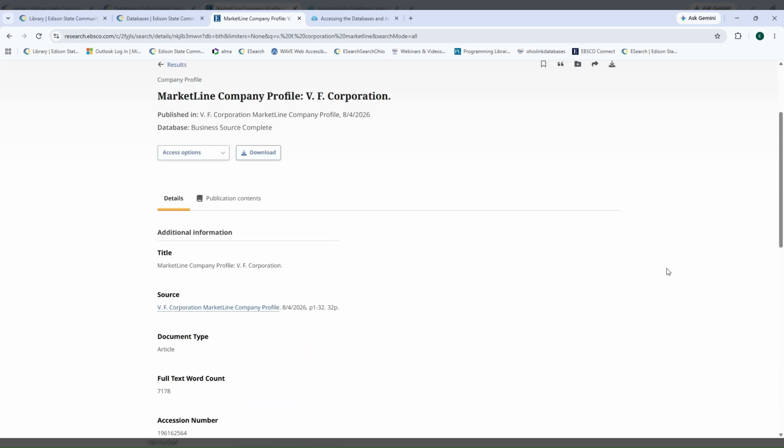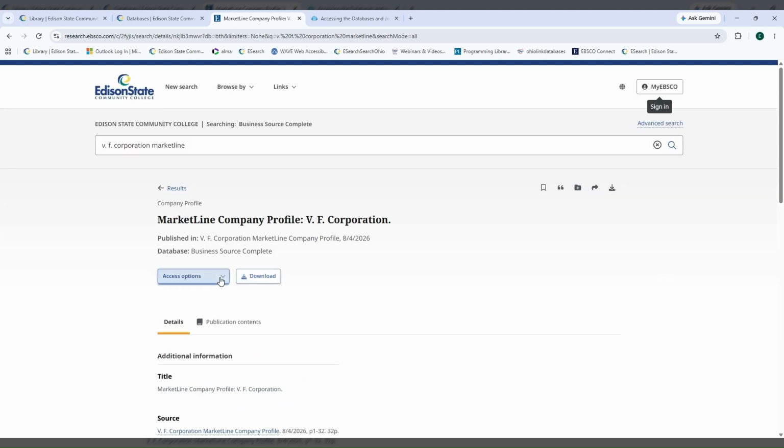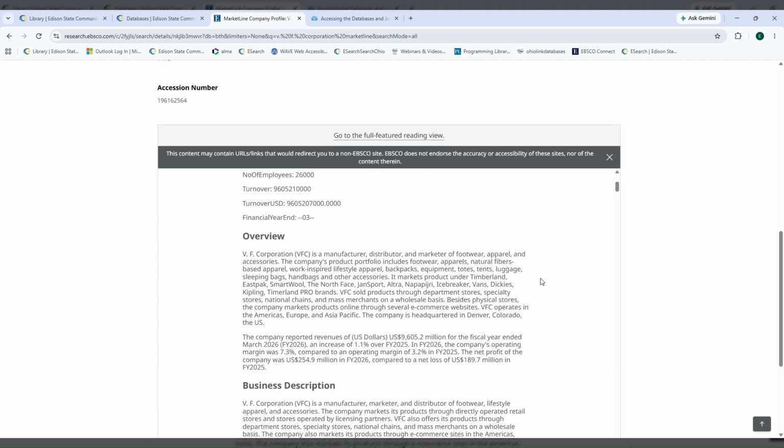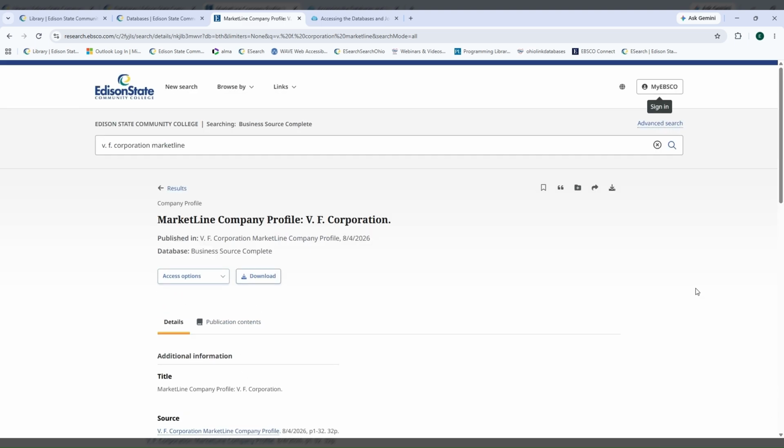If that was not down there, access options are included here. You can click a PDF or you can do the online. You can download it. But you can just scroll down to look for the information you need for the assignment. If you need to cite this, this is where you would select the cite option.